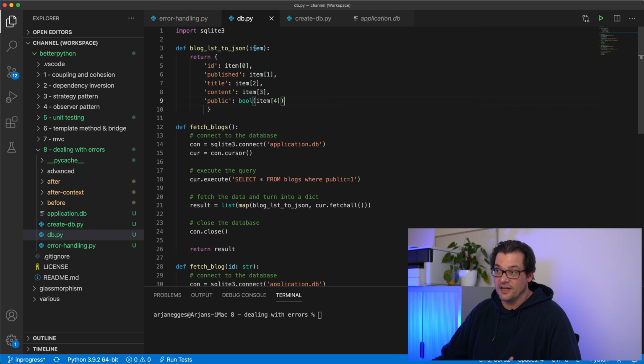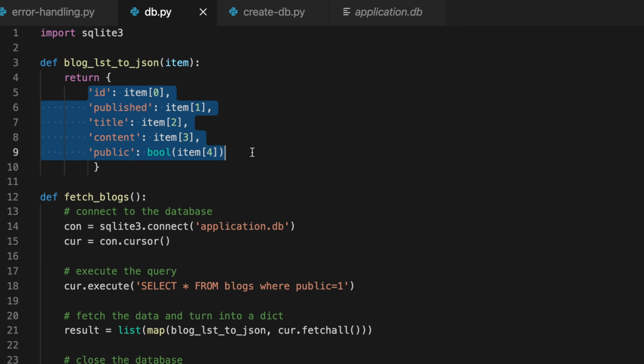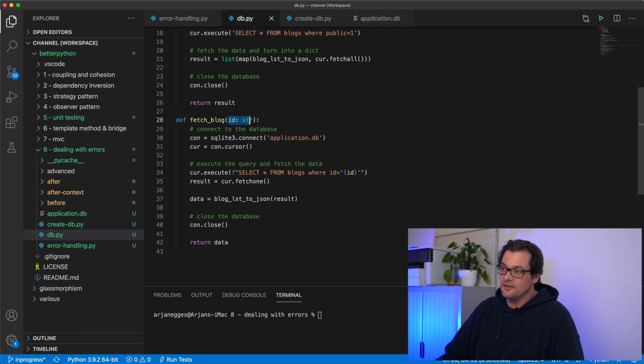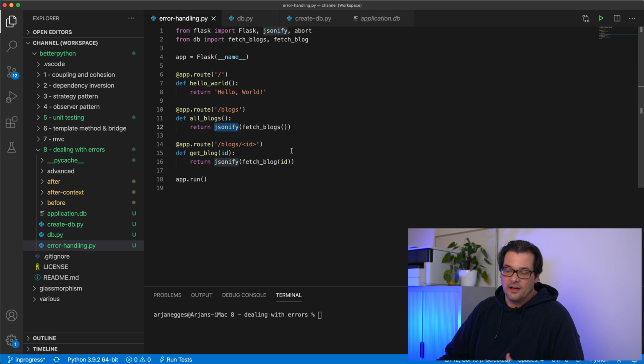So what you get is actually an array of values, which is each of the columns in the query result. But I want to convert it into a dictionary like so I can send back the data as a JSON object, which makes a lot more sense. Similarly, fetch blog gets an ID and then retrieves the blog with that particular ID from the database. And when you look back at the actual API definition, you see it simply calls these functions.